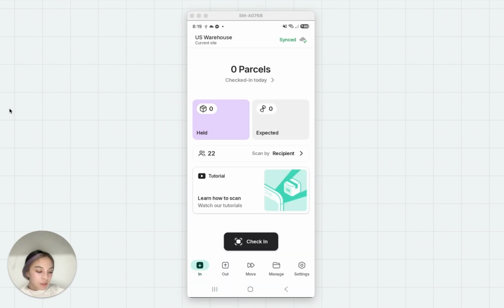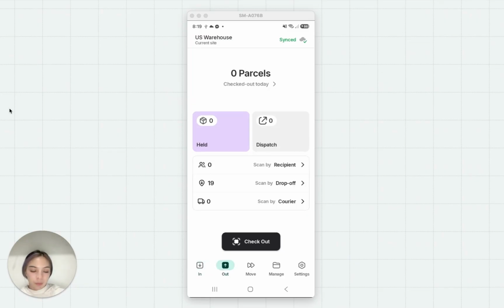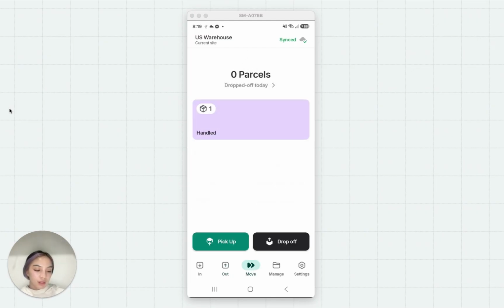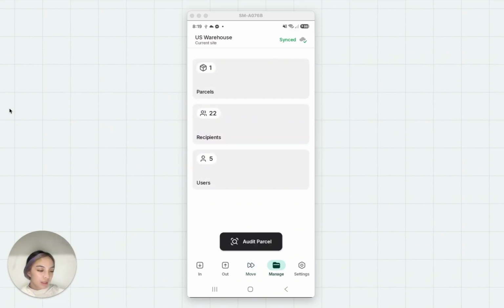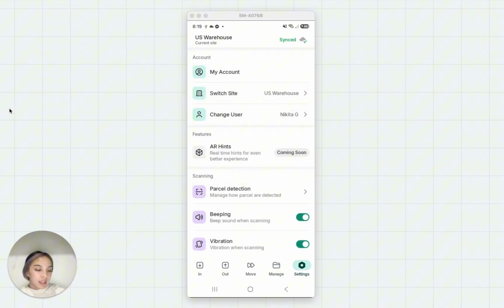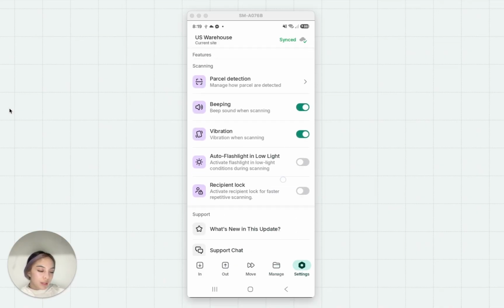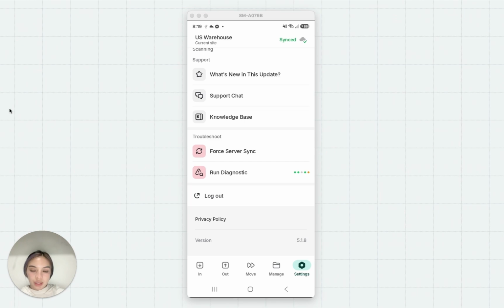these 5 tabs. The first one is In, which is what you use to scan in parcels. Out to check out parcels. You'll also be using this to route parcels to the next site. Move, your internal courier will be using this to deliver parcels directly to the end recipients. Manage to manage parcels, recipients, and users. And settings to access our live chat support, our online knowledge base, and configure the features and scanning mode.